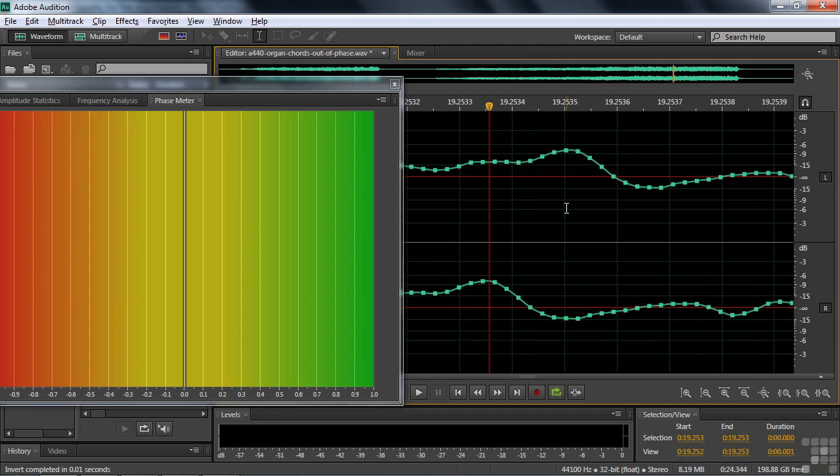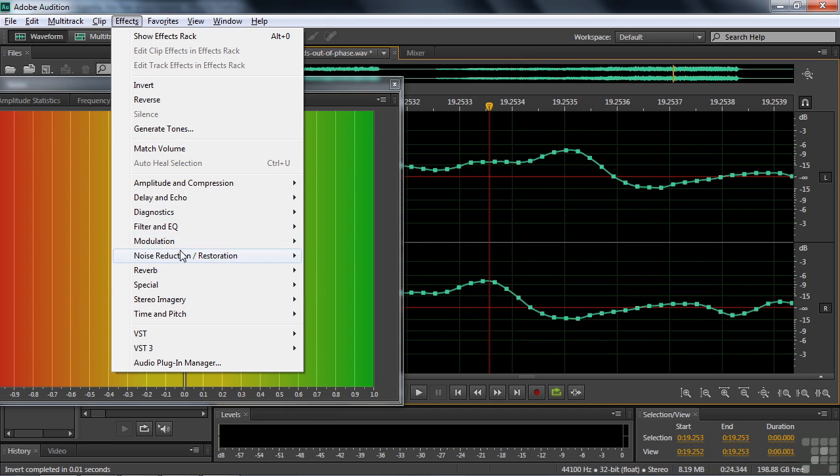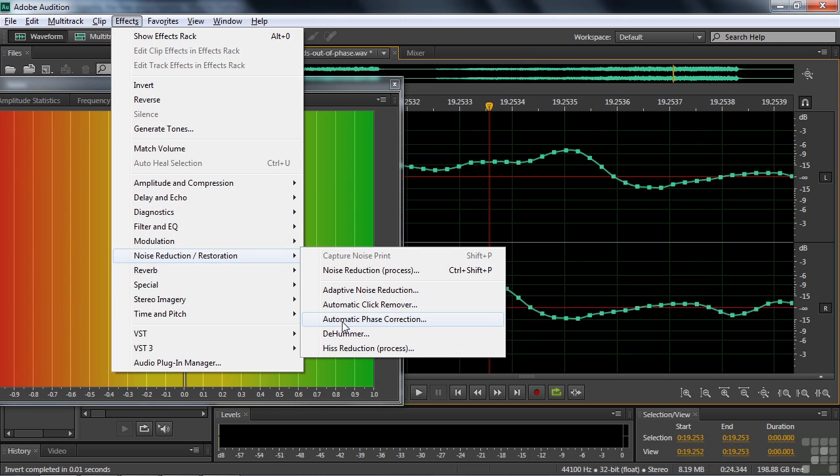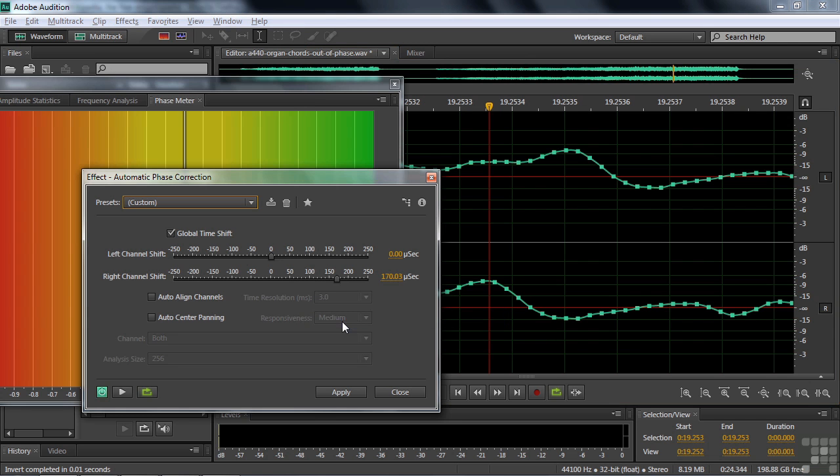So the way you fix that is by going to Effects, Noise Reduction Restoration, and going to the Automatic Phase Correction effect. The automatic phase correction effect, if you set the default settings, you can have auto align channels on. And that really is your fallback. That's your best bet when you use this effect. Let it do the heavy lifting for you.